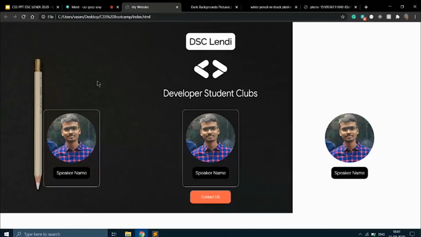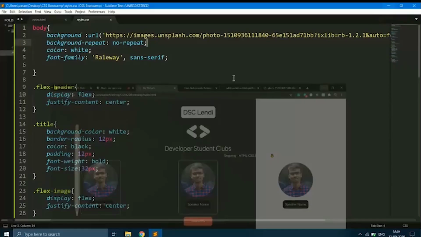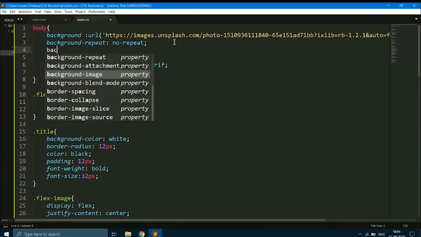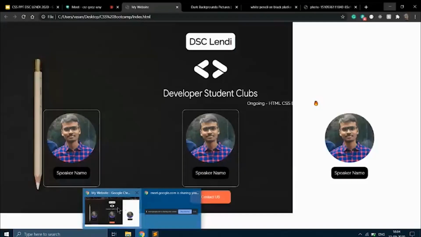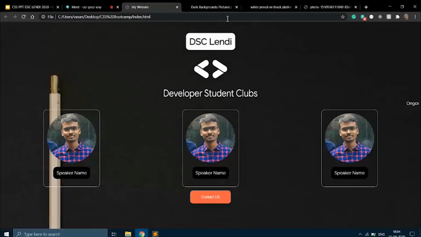Again, I'm not satisfied because I want this image to cover the entire website. For that, there is another property called background-size. And the value which we can give is cover. If we give cover to the background-size property, it covers the entire website, which means the image covers the entire website.